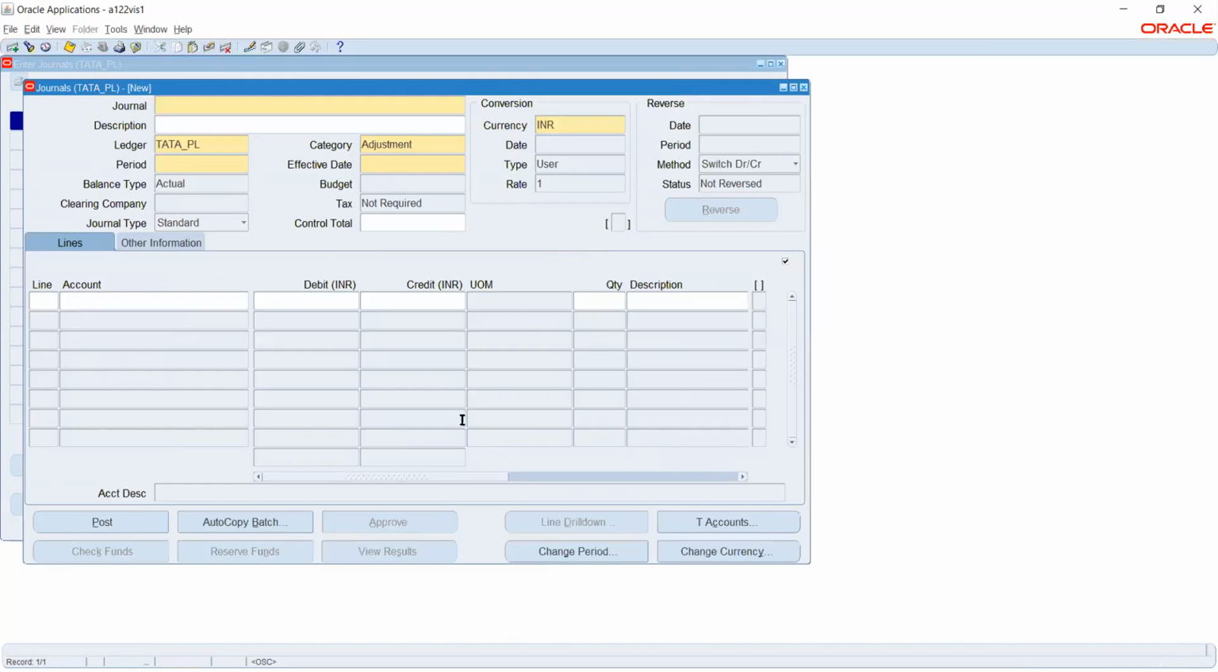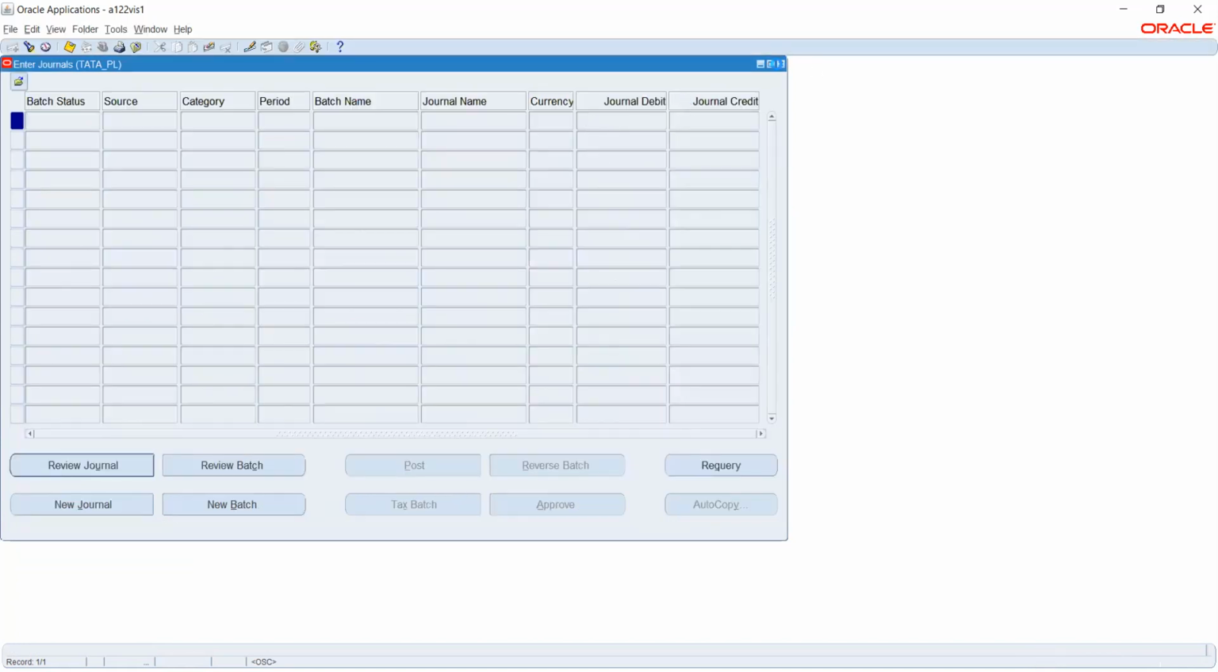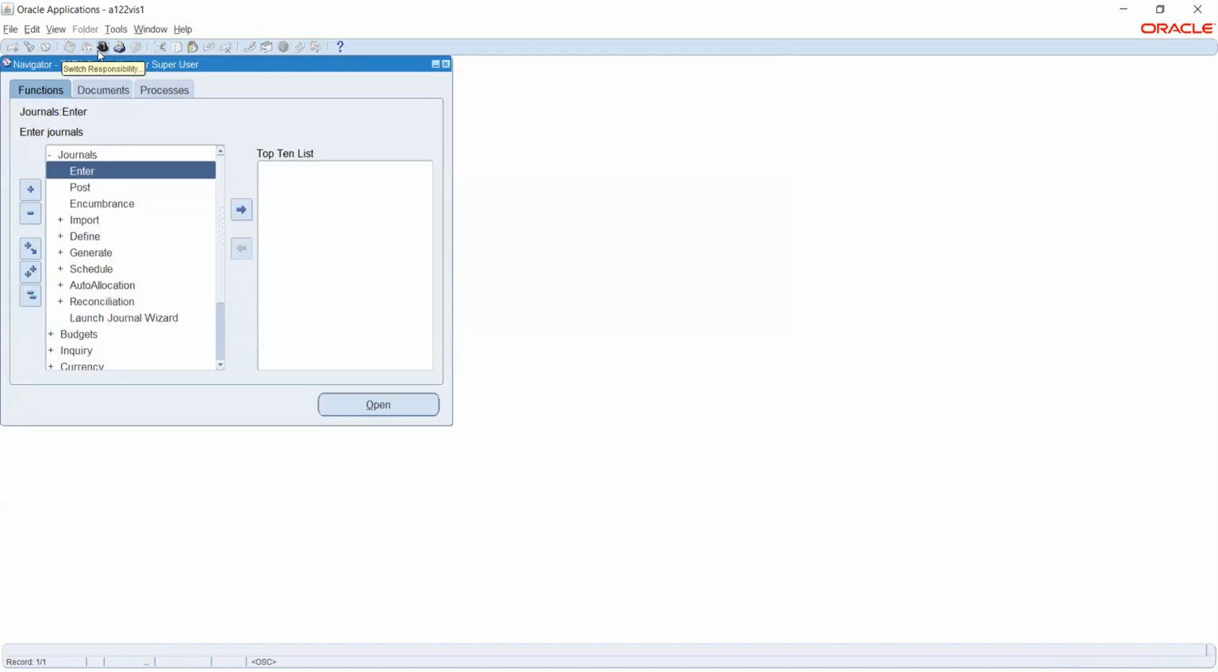Once again, tell me how to open this window, how to come to this window. Okay, so this is the option. You see the black one, right? This is the switch responsibility option.